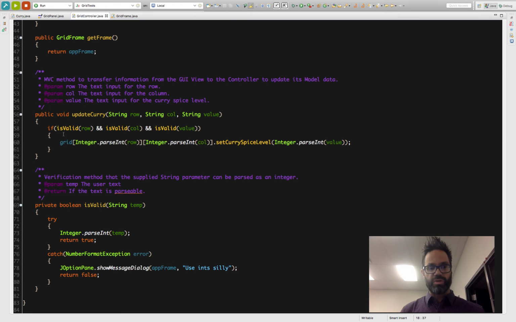The isValid method makes sure that the string input is a valid value that can be parsed as an integer. If it is possible, then I change the associated grid at this row and that column to assign the spice level of that specific thing. The isValid method takes that single string parameter right here and makes sure it is a parsable value. If it is parsable, it returns true.